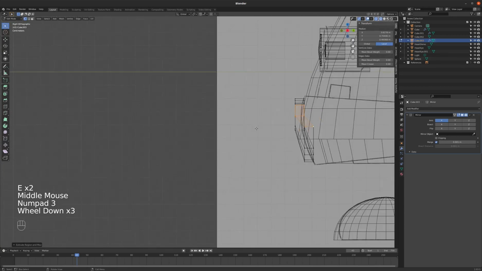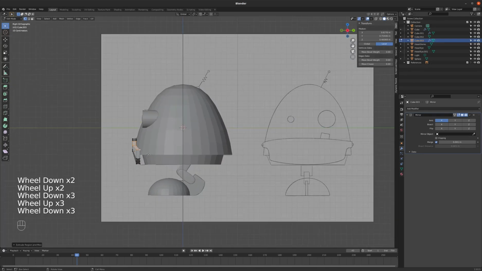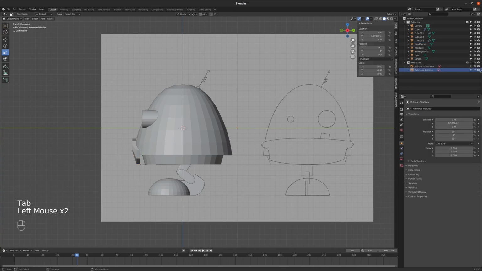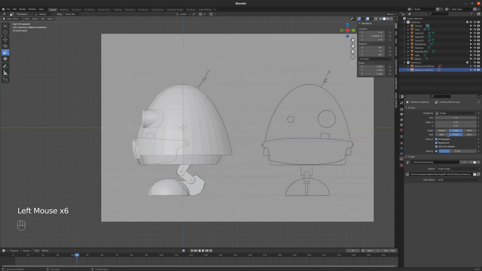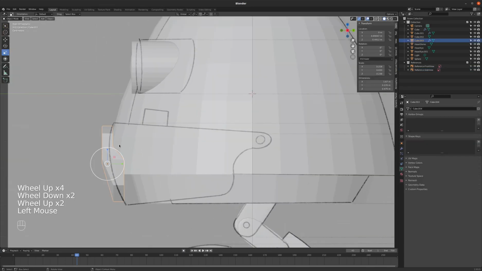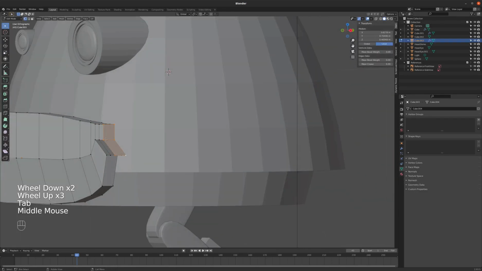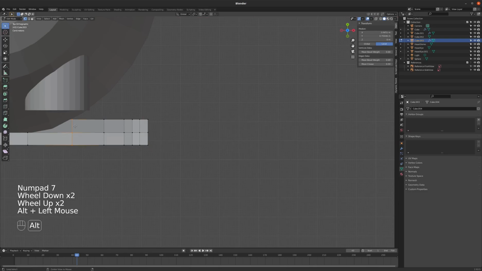All right, and now I'm going to change something about my reference images. I'm going to take my side view reference image, and I'm going to tell it to be in front, so that I can see what's going on here even in a solid viewport. Okay, so now I can select these individual loops.